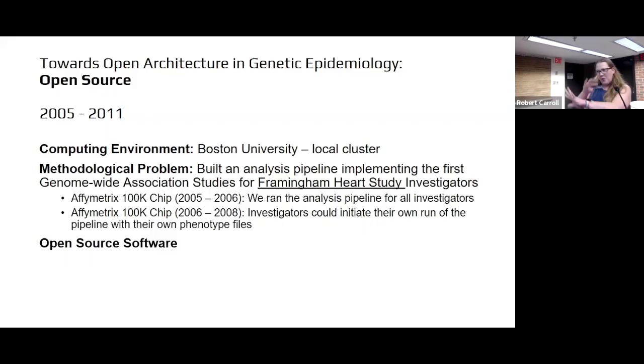We just wrote the code that ran 100 different genome-wide association studies and all the different trait domains for the Framingham Heart study. Then when the next tranche of data came around, our pipeline evolved so that the investigators could bring their own phenotype data. And so we had set up all the genotype data for them, trying to make it simple and easy for them to run their own genome association studies. So in this era, I became familiar with open source software.